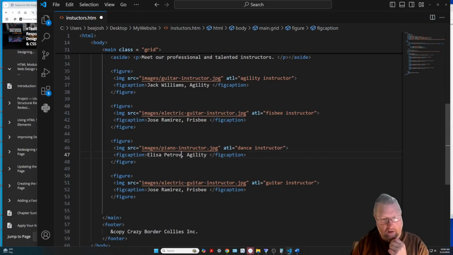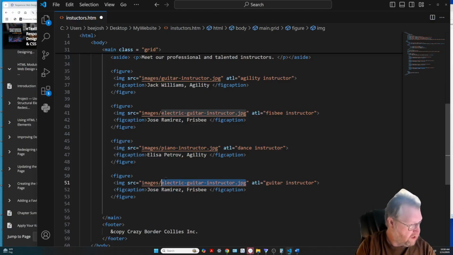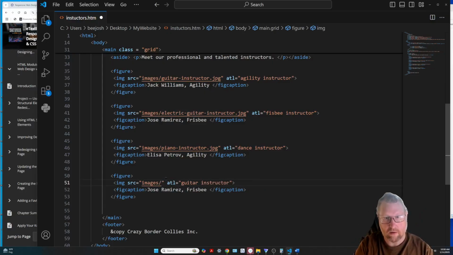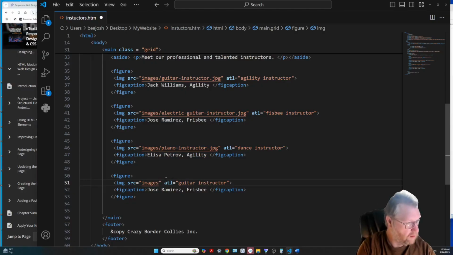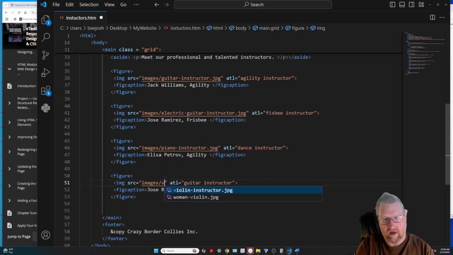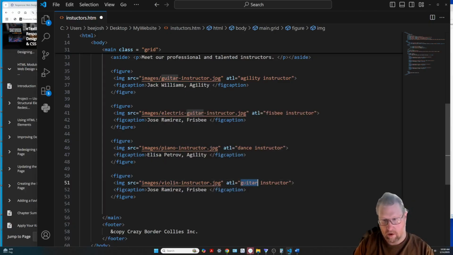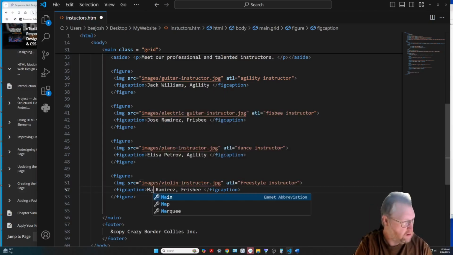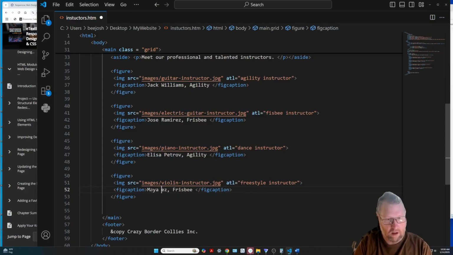And then Maya Hill. Okay. Maya Hill is a guitar instructor. Oh no, violin. They must have messed that up. So this is going to be freestyle. A freestyle instructor. And that is Maya Hill.